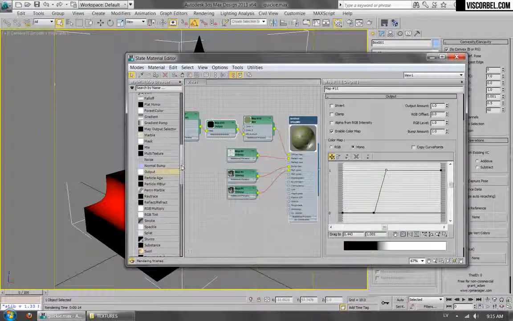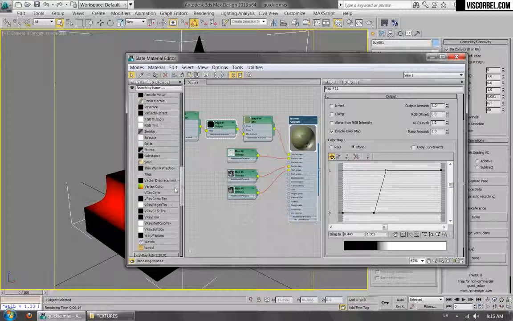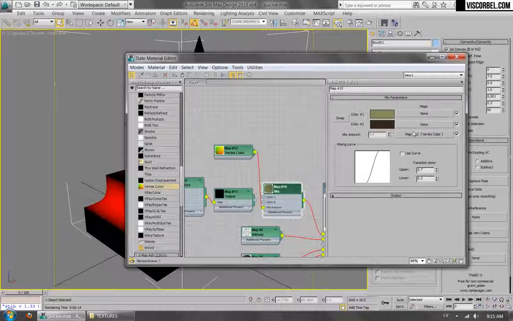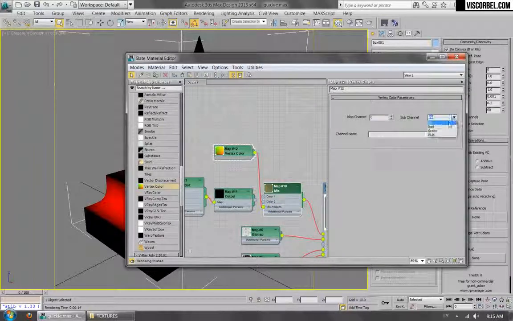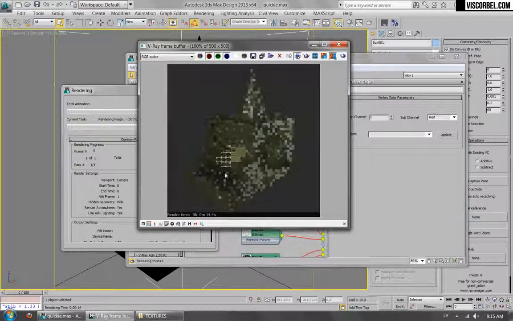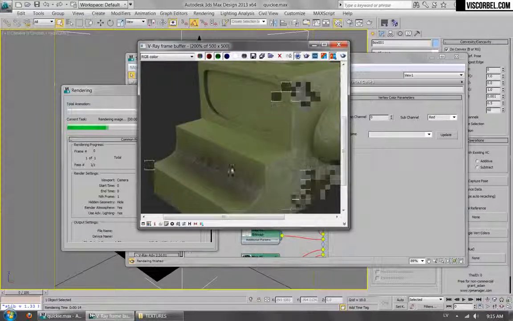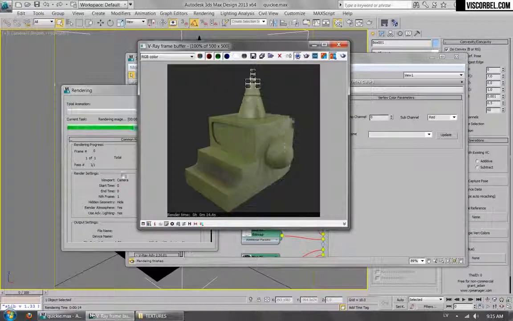So if you want to use the patina on the concave areas, you just create a vertex color map here and use that as your mix amount. Make sure you set it to the correct channel. And now you get the effect in these concave areas.